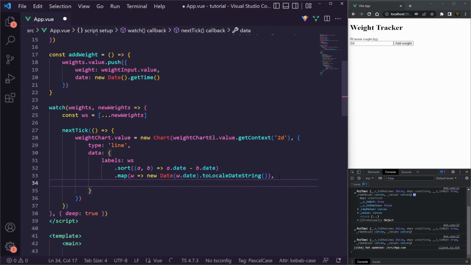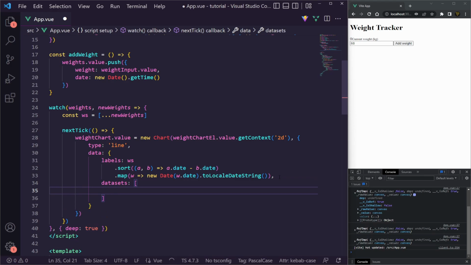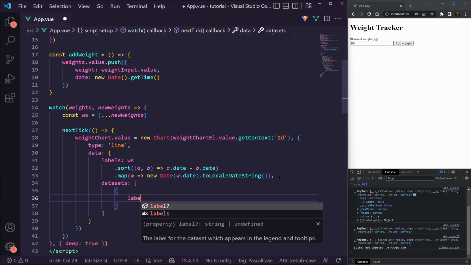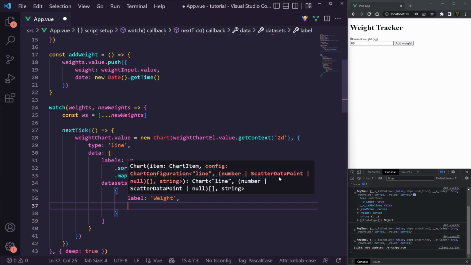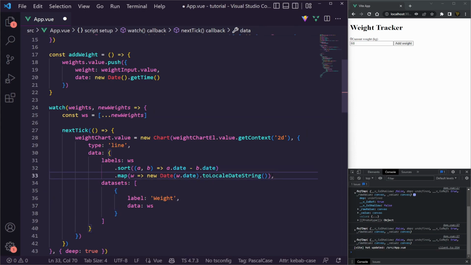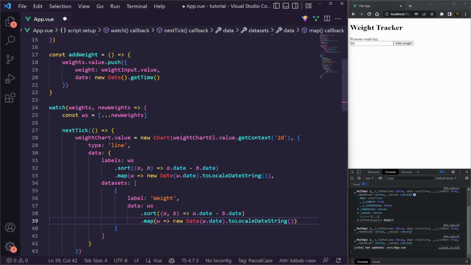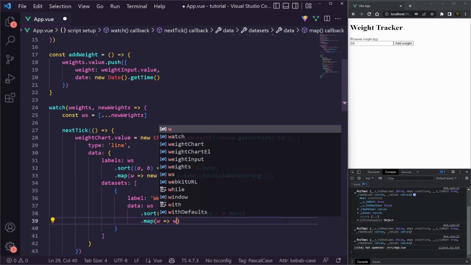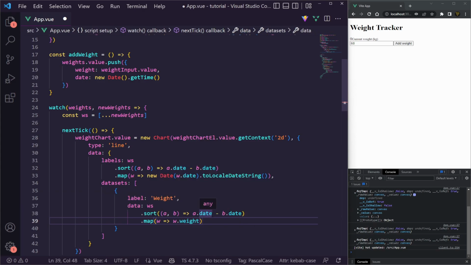Underneath labels, we then want our data sets. And a data set is an array of objects we can use. The first one is going to be label, and we're going to call it weight. We're then going to say data, WS, and we're going to do the exact same thing here. So we're going to copy this. However, we're not going to return the date this time. What we're going to do is return w.weight, because we only want the weight value in this array. We're then going to give it some options.